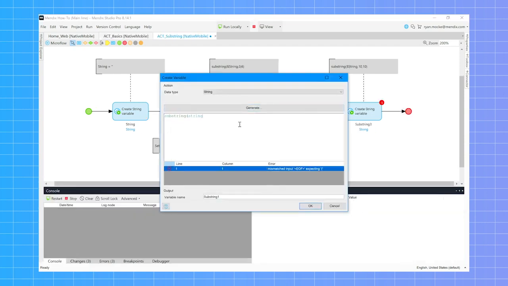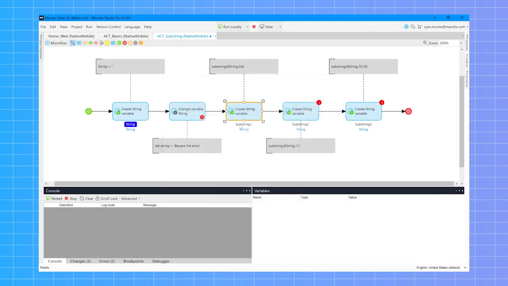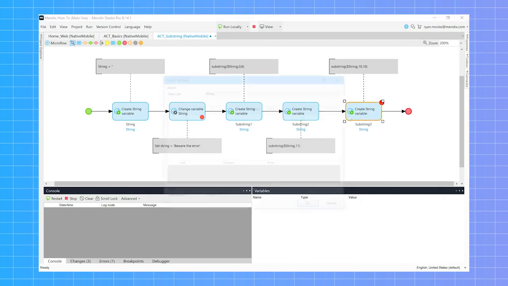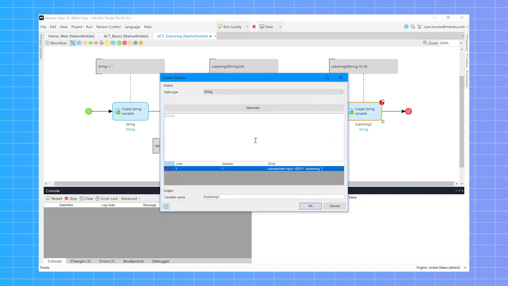Substrings can be hard, even for experienced developers. Here, using the string "beware the error", I will do a substring with a start and end position. Next, I use the same string, but this time I only give it a start position. Finally, the last substring has both a start and stop position.